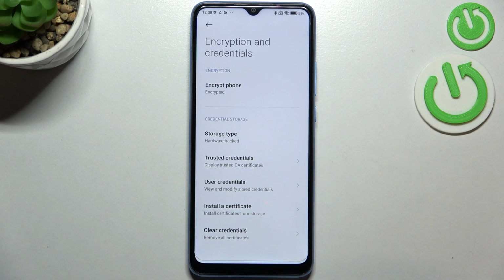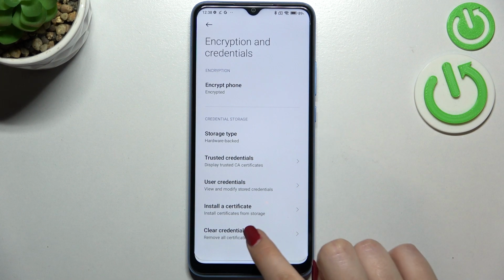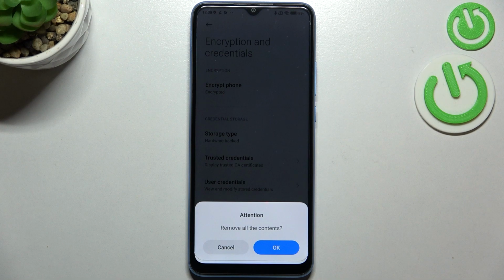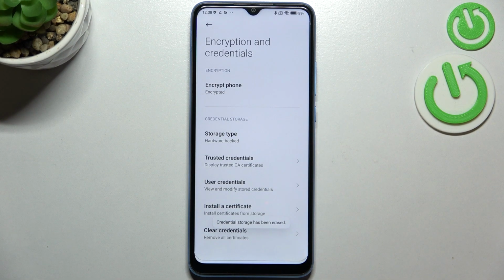At the very bottom here we've got clear credentials option, so just tap and your device will ask you if you really want to do it, so just tap on OK. And as you can see, we've got the info that the credential storage has been erased successfully, but be aware that if you've got any kind of screen lock currently set, your device will ask you to enter it in order to confirm the whole step.